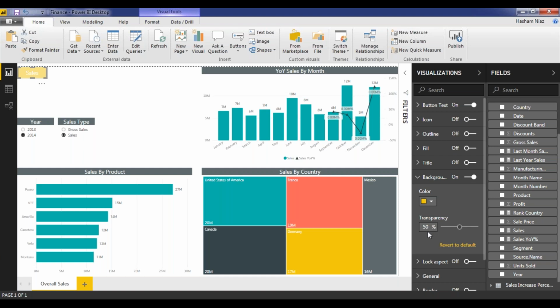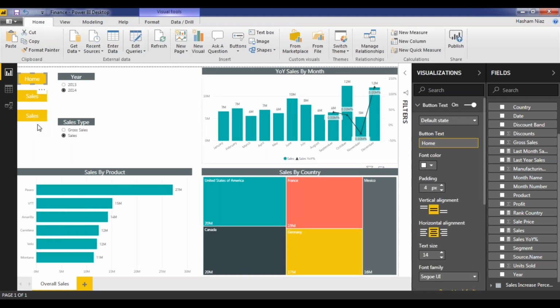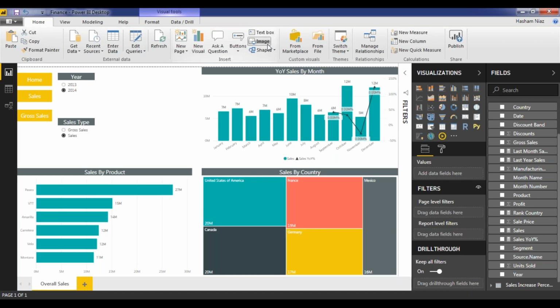And then, these are 3 buttons I have created. I change the text to home, I change the text to sales, and then I change the text to gross sales. Now let's go. Okay, I need to expand all so they look familiar. You can do it either with the buttons, or you can place an image here as well, and then you can define an action. In a minute I will be defining an action on those buttons. Now let's save this one.